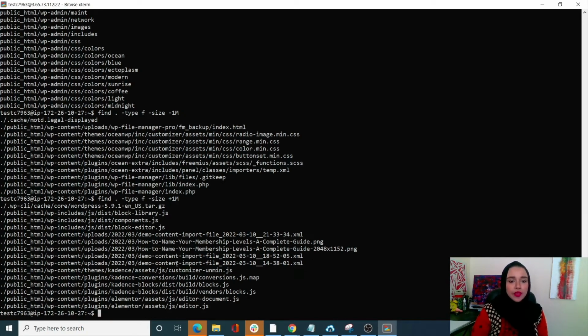In the same way, we can find files within a range. For example, I want to find files that are greater than 1 MB but less than 3 MB. How to find those? Find all files, type f will mean files, minus size plus 1 MB and minus size 3 MB.